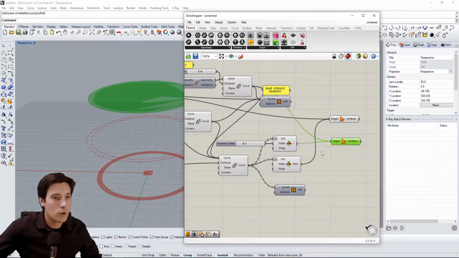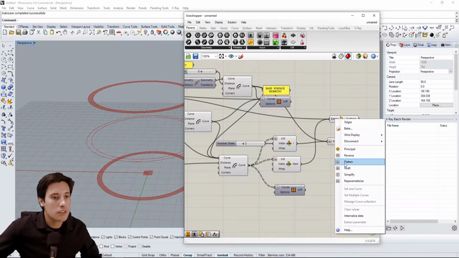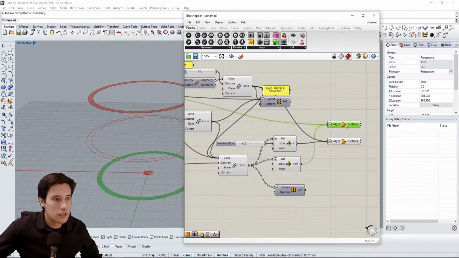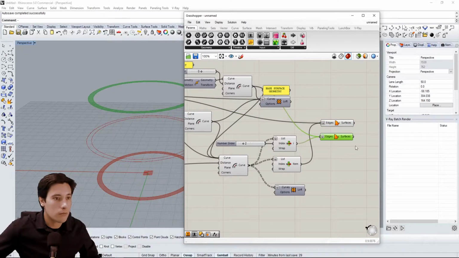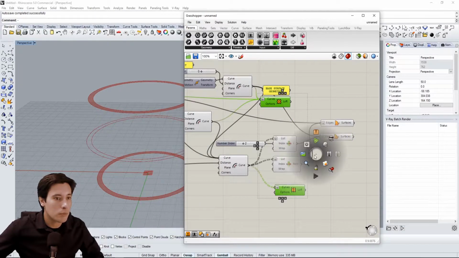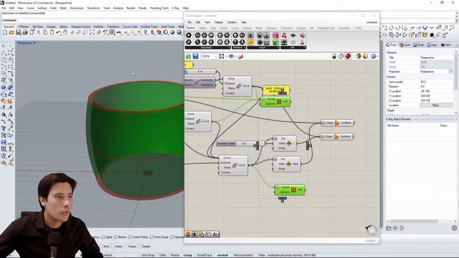Now if it doesn't work, you want to right click here and go to Flatten, and we should always flatten this one regardless, because it might mess up later on, but right now it's working pretty well. And we have the two top and bottom lids, and then if we press spacebar and preview, we have the outside.